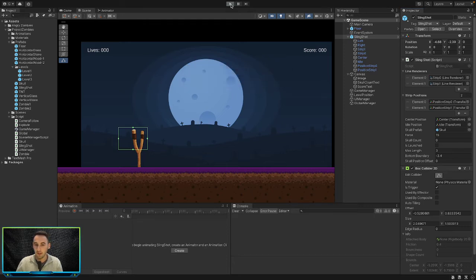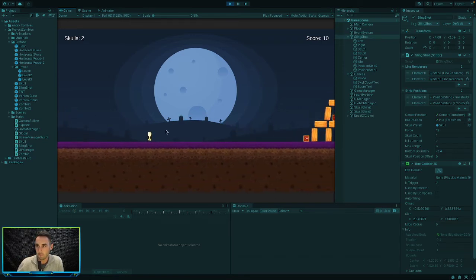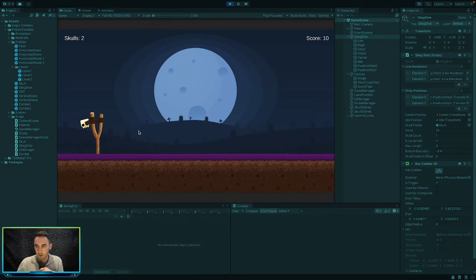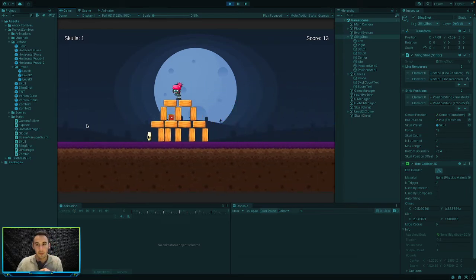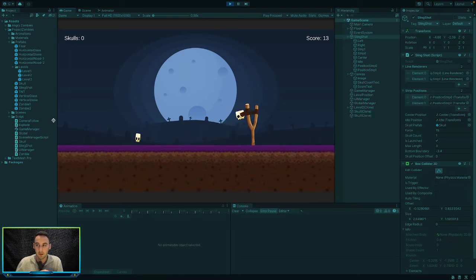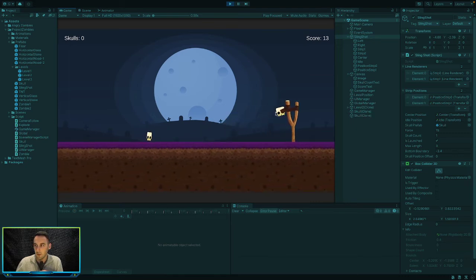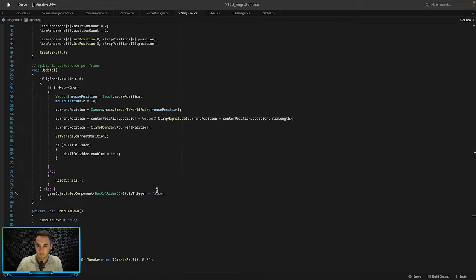Now we can see that we're going to have to launch our 3 skulls first, just to make sure that they work. So that works. The next one also works, and our last one should work, which it does. Okay, but it launches the opposite way. So that's something that's not working. Let's go ahead and see what's happening here.